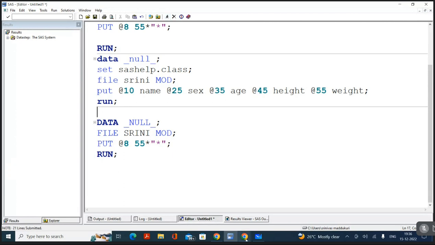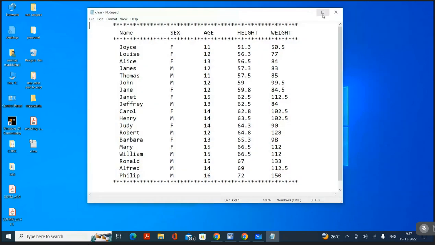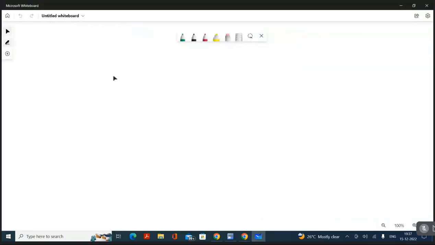By the way, in real time, what will they do? They will give the specification sheet. Oh, sorry, they will give the mock shell. And by the way, this is the mock shell.